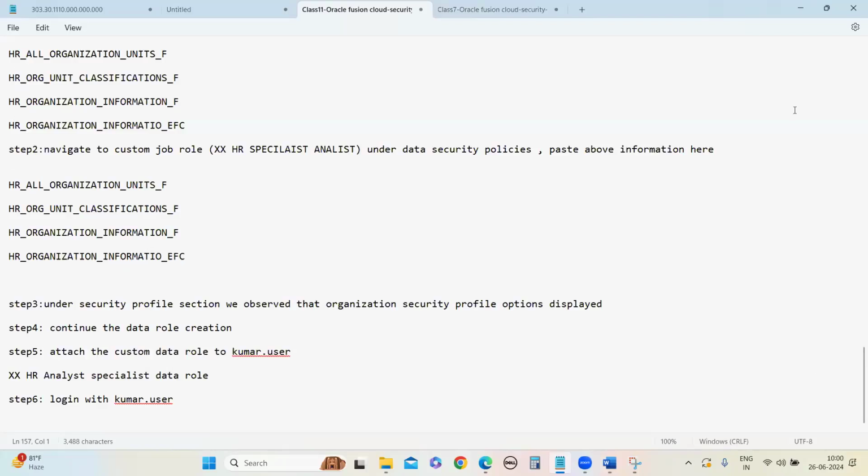The privileges and duties will be there, so mainly the custom job role is to restrict the options. You can only see privileges and options. So what is the use of these privileges and options? The most important thing is that data is required, right? For that, we need to create the data role.